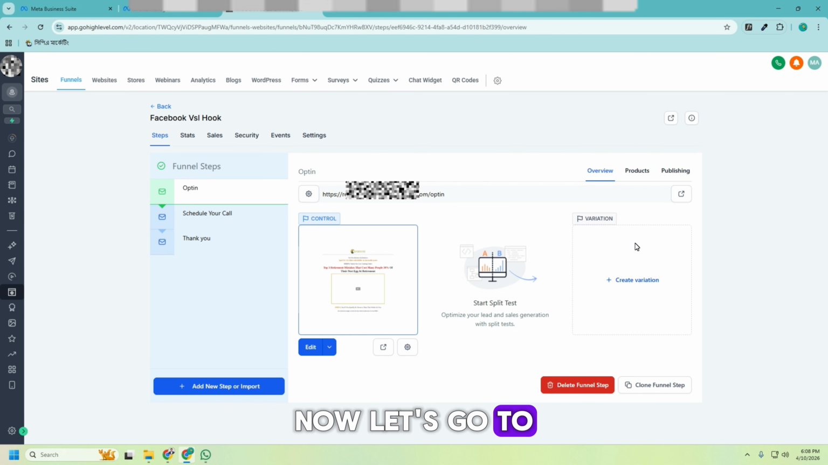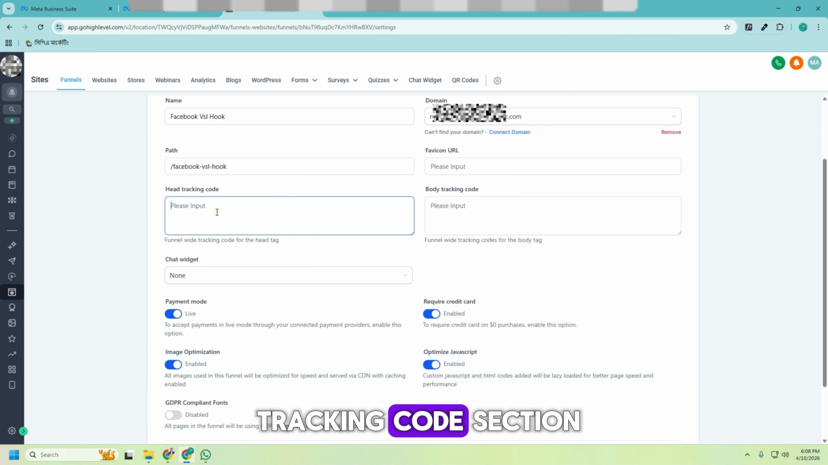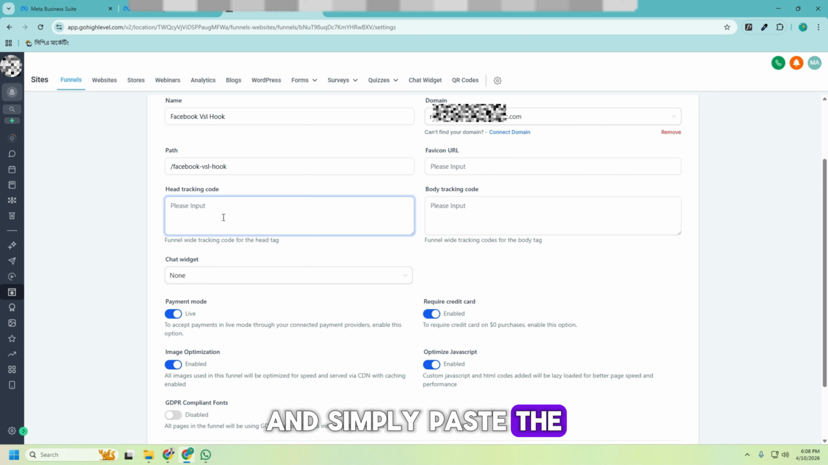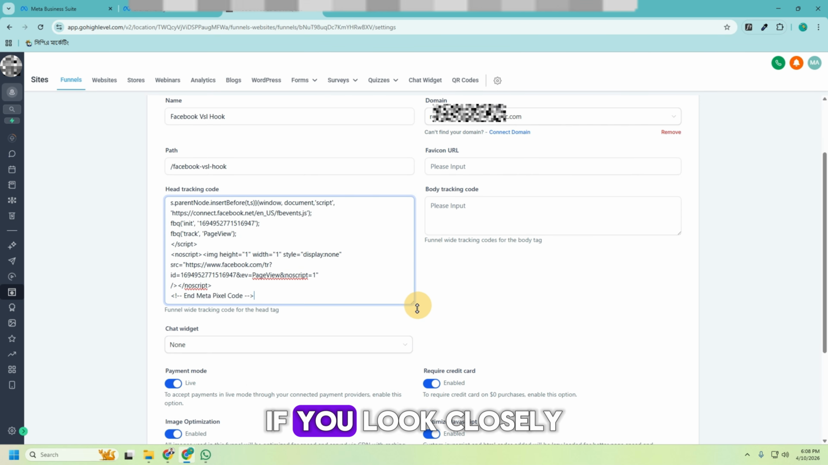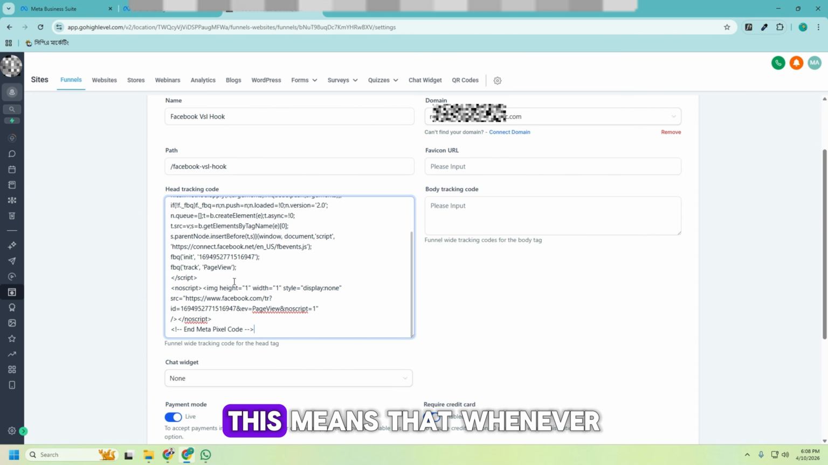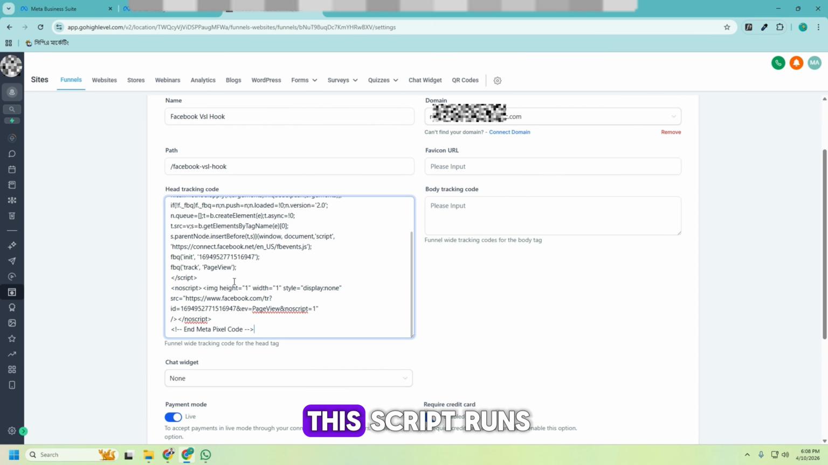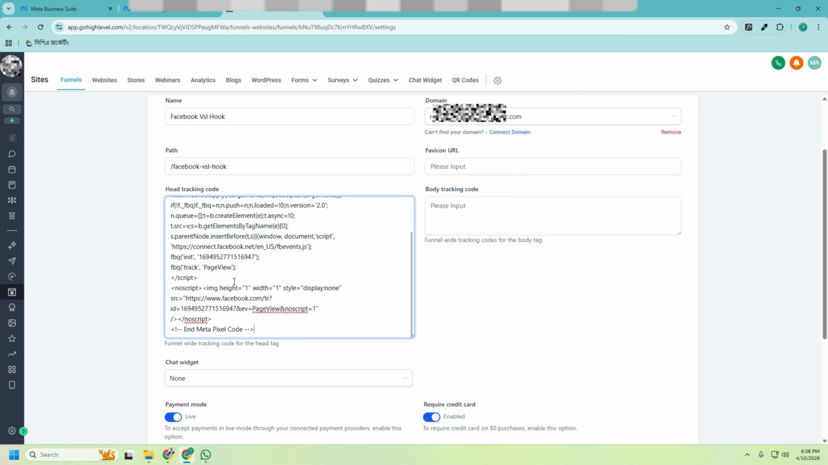Now let's go to our funnel settings in GoHighLevel. Look for the head tracking code section and simply paste the script we copied. If you look closely at the code, you will see a line that says fbq track PageView. This means that whenever this script runs, it automatically tracks a page view. This is a Facebook pixel base code.